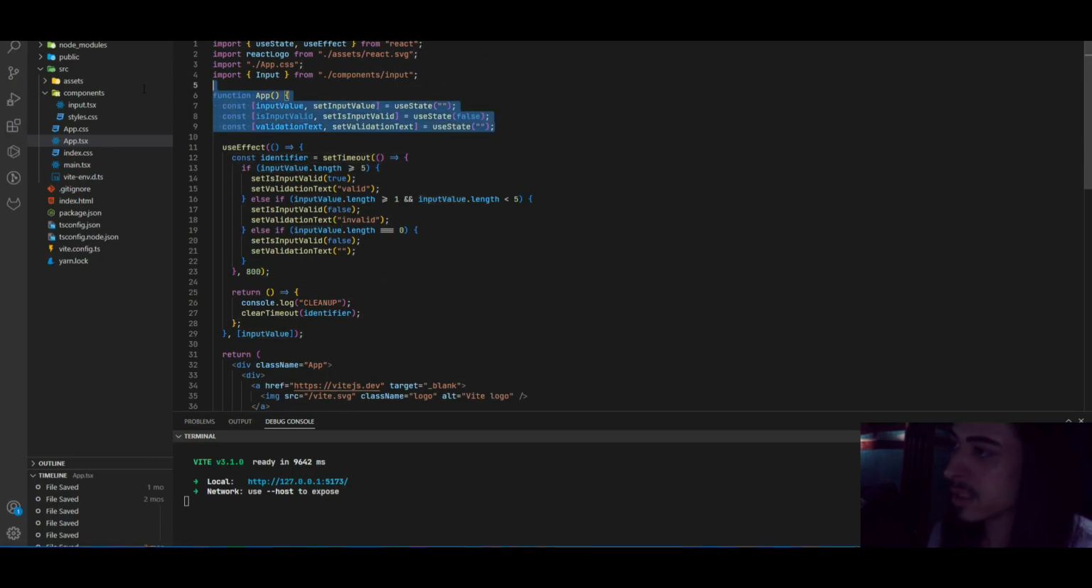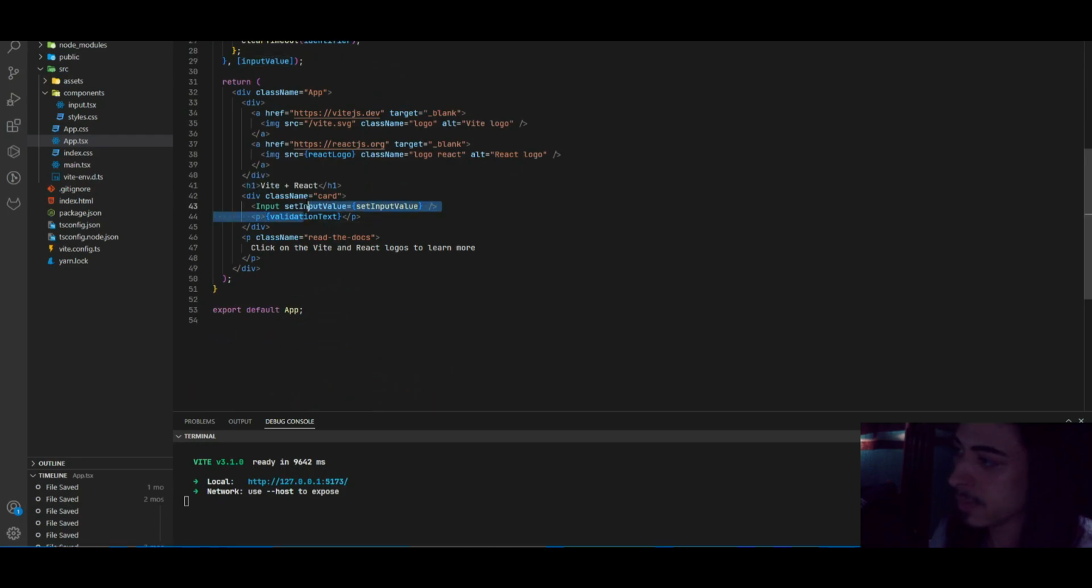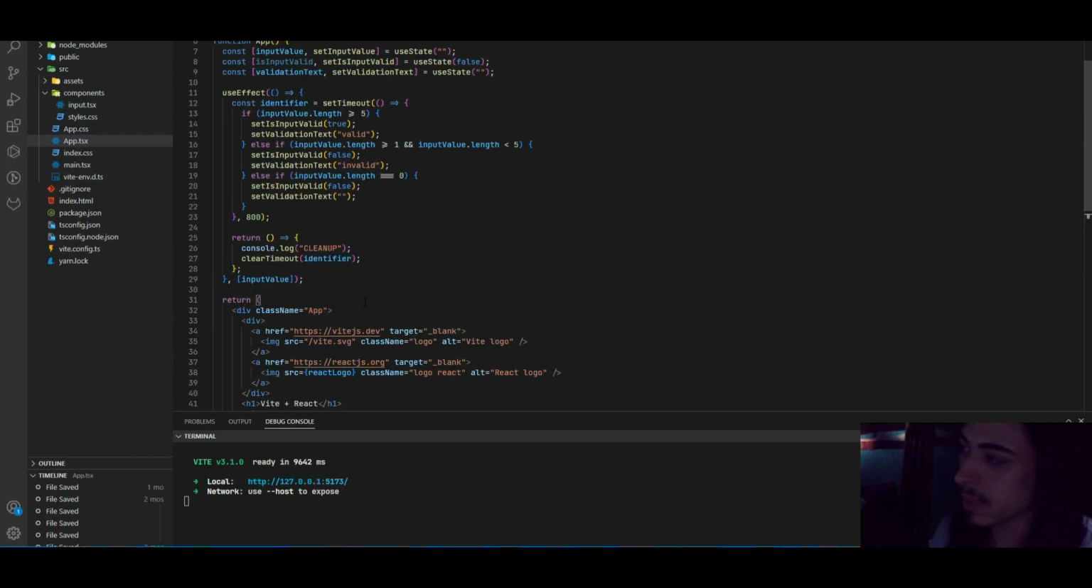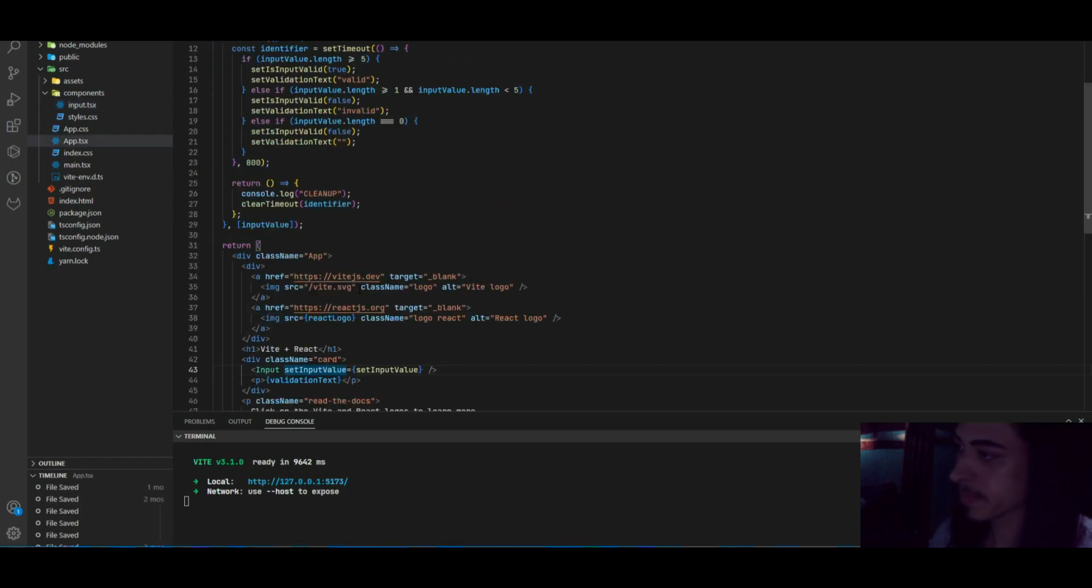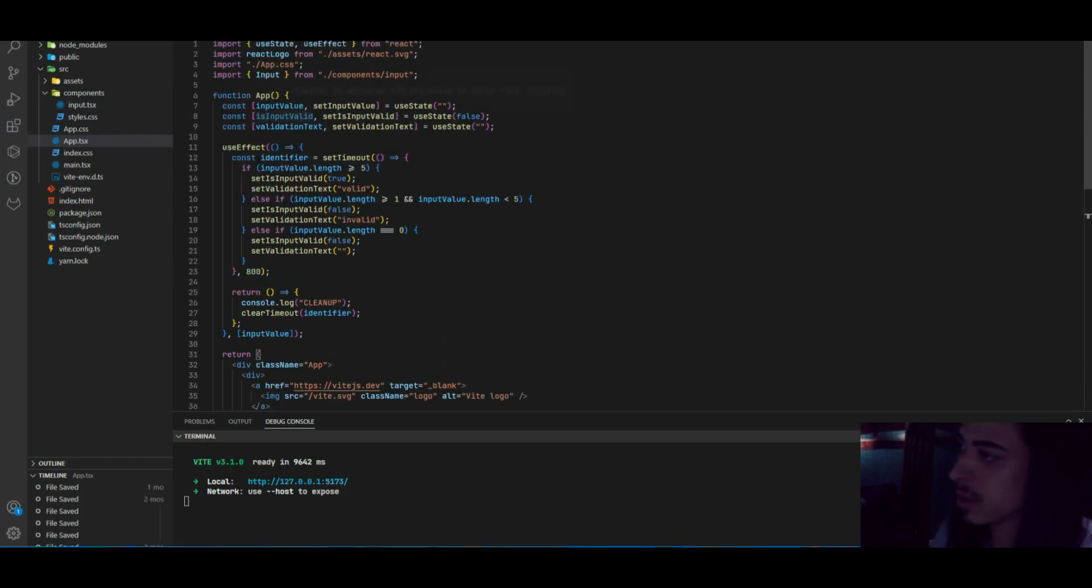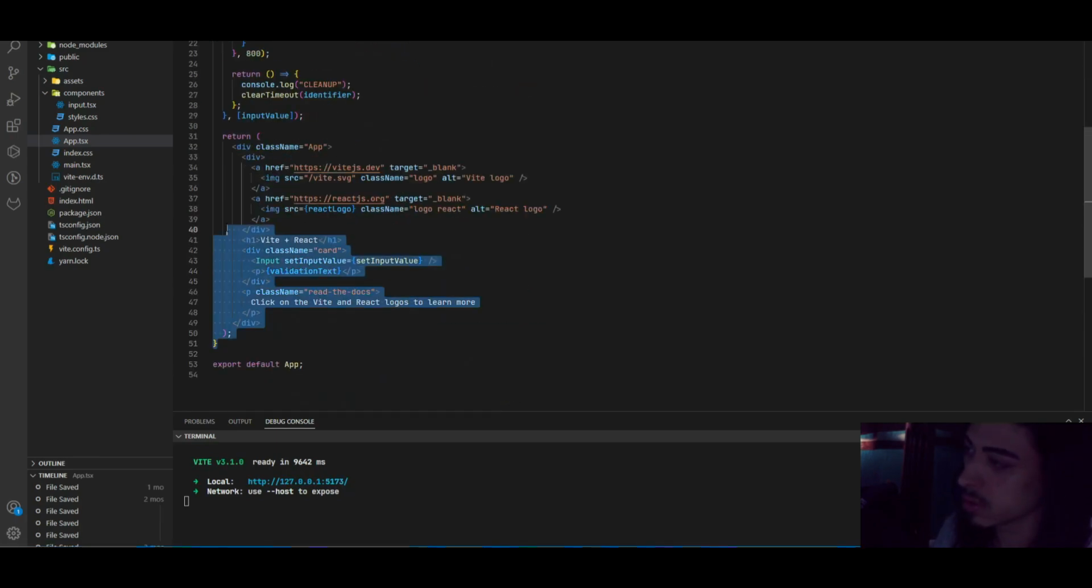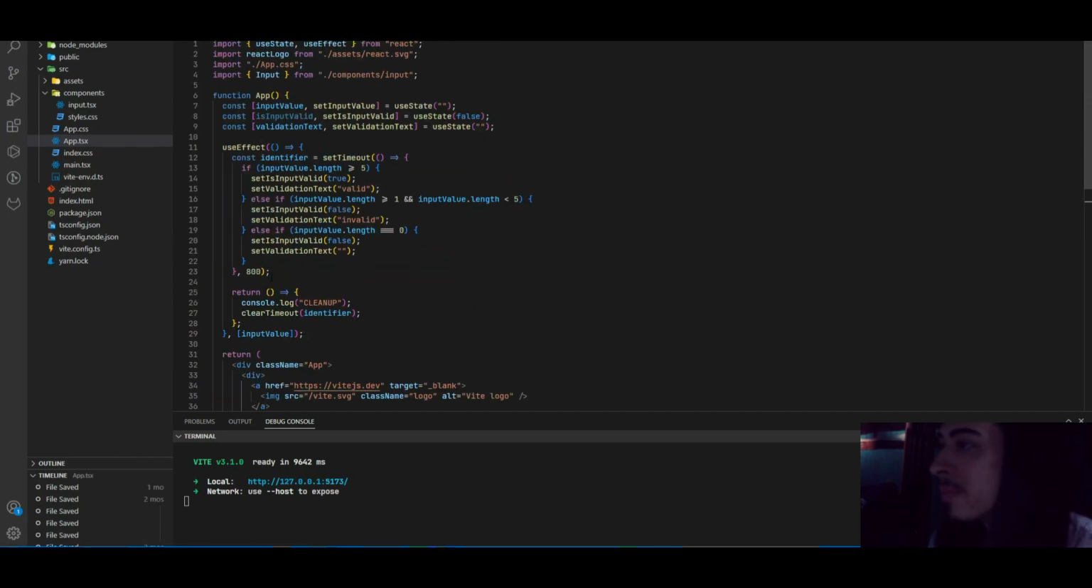So here I have these three states. The input value, it's very simple. It's just a component which receives the input value. Very simple. I will show here. Here we have the isValid state. You can use this to show or to hide something in the HTML.